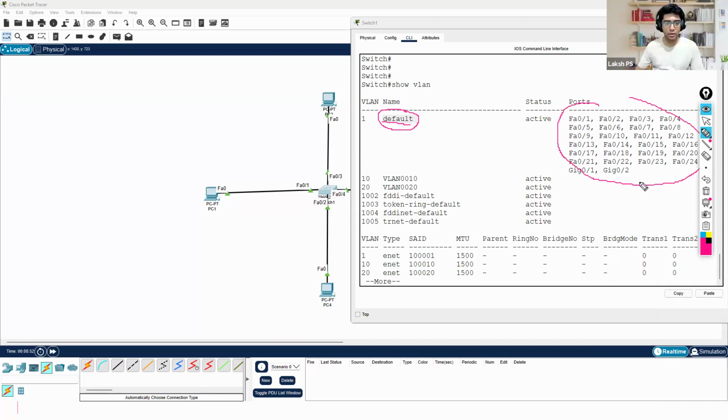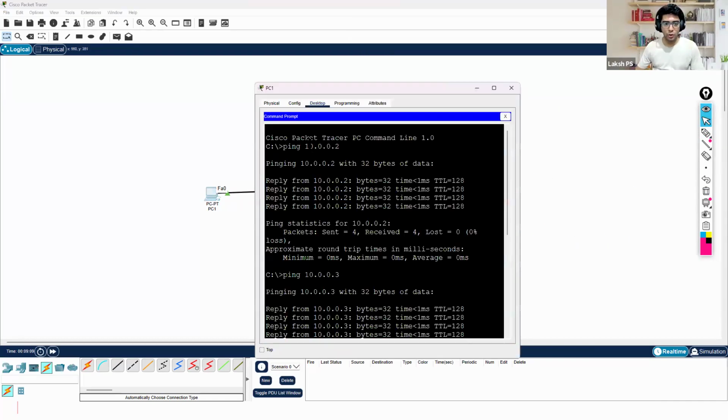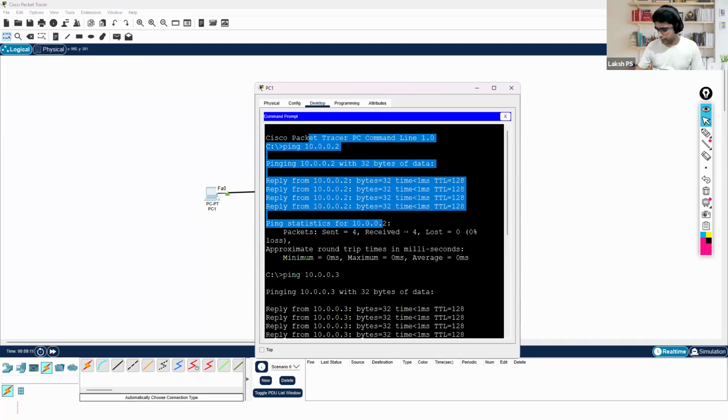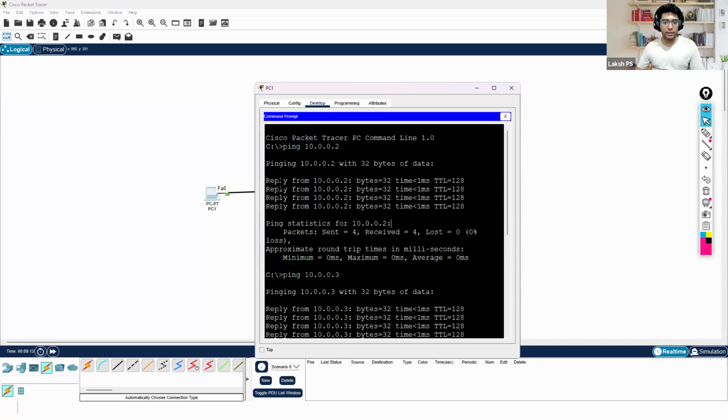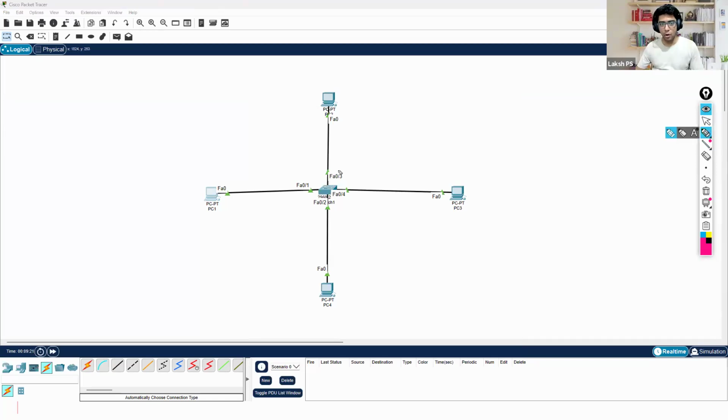That is why, when I did the ping from PC number one to the other PCs, I could receive the reply. Why? Because all these interfaces are part of VLAN number one. That is why the switch was able to send the data between the interfaces, because all of them are part of VLAN number one.